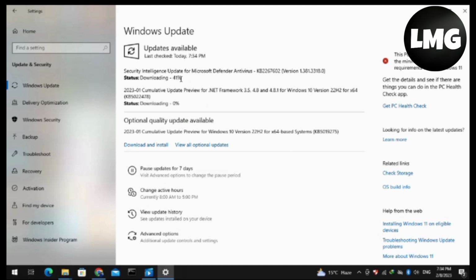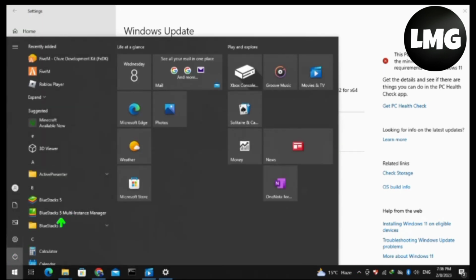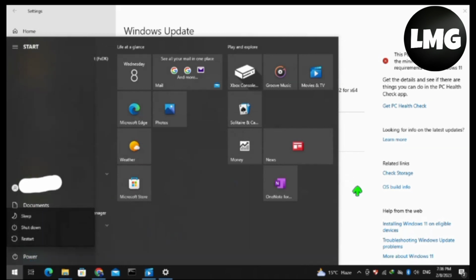You have to wait until the downloading reaches 100%. This process may take about 25 to 30 minutes, so you have to be patient. And after this, you have to just restart your PC one time. After restarting your PC, this problem will be fixed.